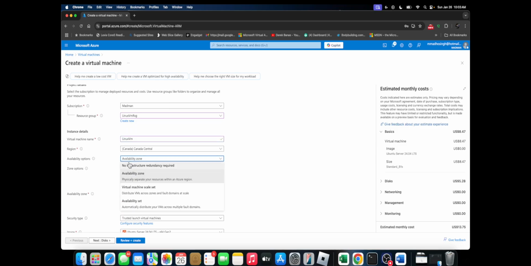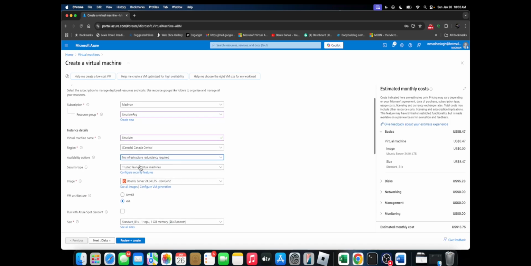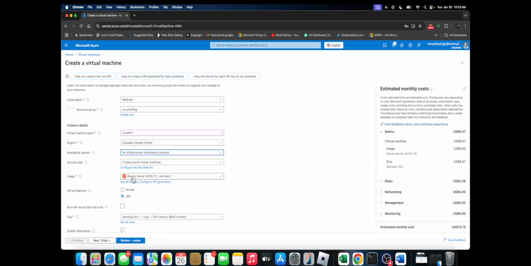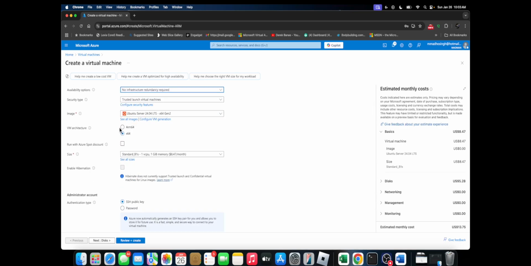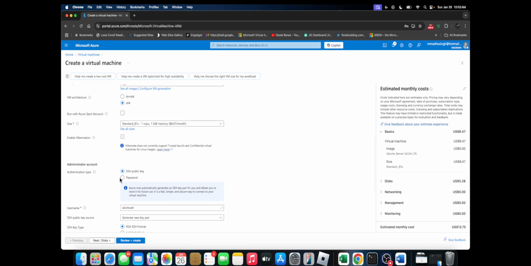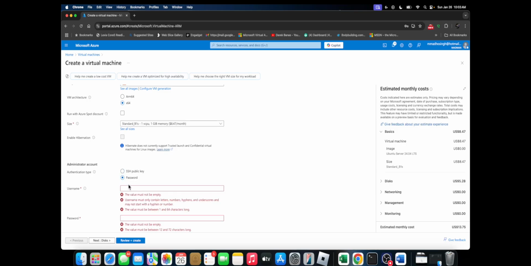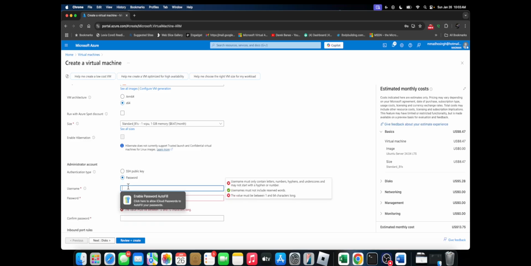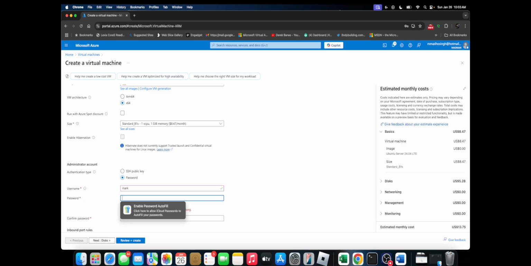I don't need any availability zones, so I'm just selecting no infrastructure redundancy required. As you can see here, I'm using the defaults. It's Ubuntu 24.04 long-term support, and the size is Standard B-series. For the authentication, I'm going to use username and password, so I select the password option. I'm just entering my username and my password.